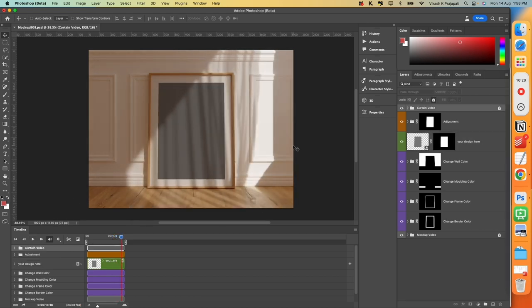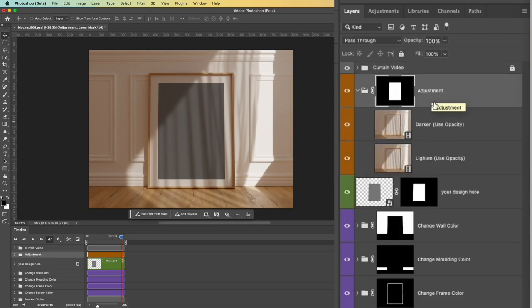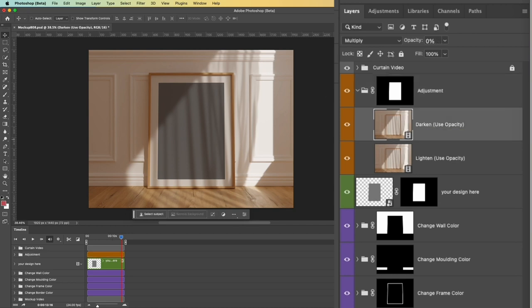Now let us take a look at the layer structure. On the top of the layer stack, we have the curtain video, and there's a padlock on this, which means we are not supposed to make any changes to this folder. Next, we have the adjustment group. So if you want to add some darken or lighting effect, you can use opacity and add some effect onto the artwork.